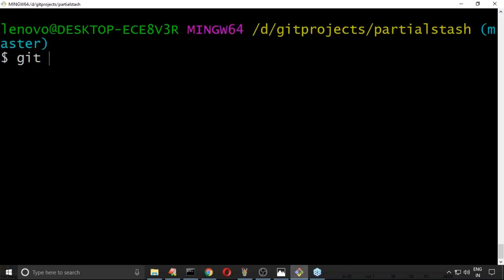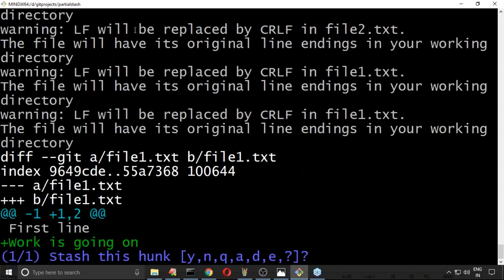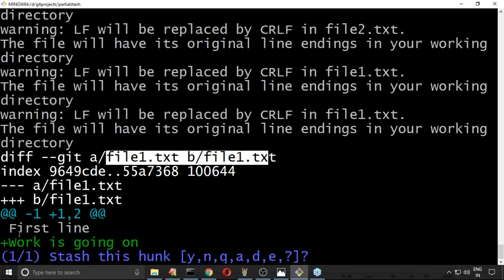Git stash -p. Now observe that. Have a look once. It is talking about file1.